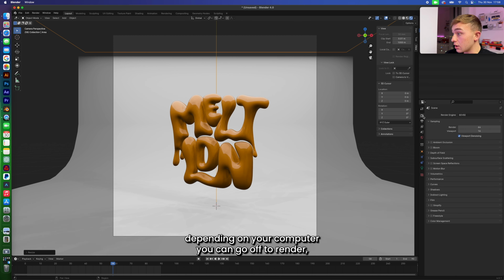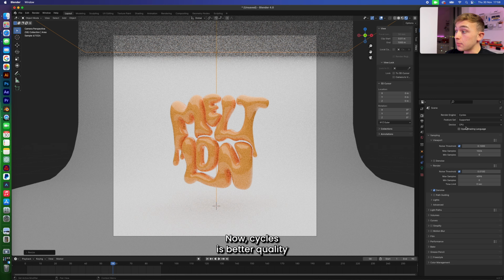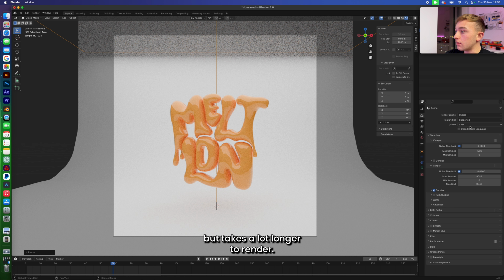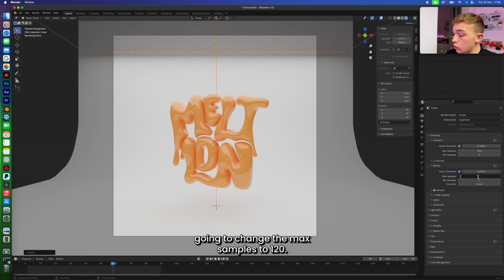Depending on your computer, you can go over to Render Engine and change EEVEE to Cycles. Now Cycles is better quality, but it takes a lot longer to render. However, the results are miles better. So I'm going to change my CPU to GPU, and I'm going to change the max samples to 120. Now I'm going to click motion blur as well, and now let's see what it looks like.